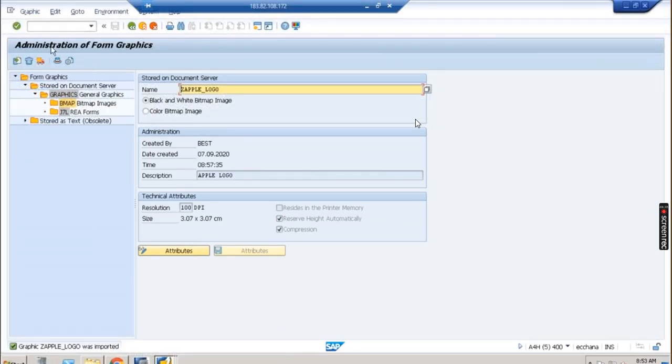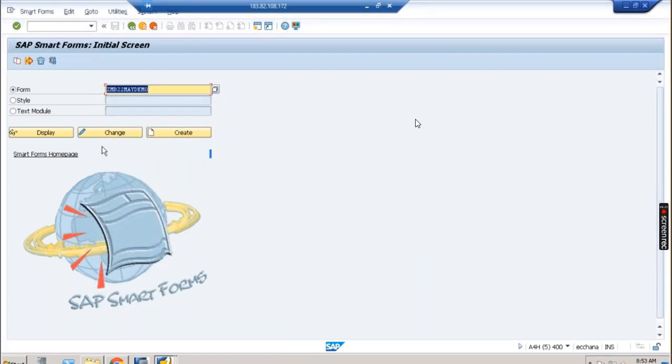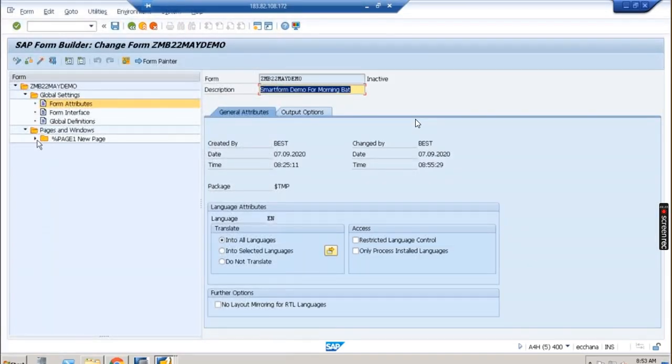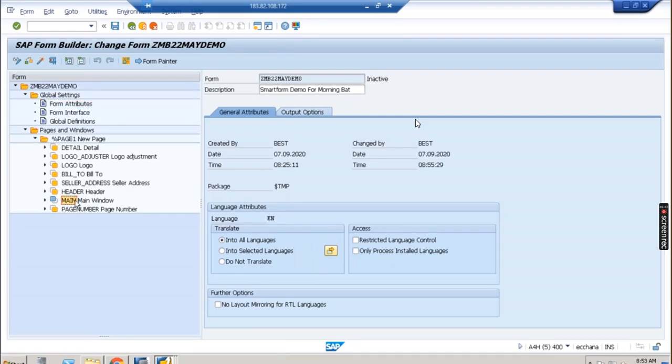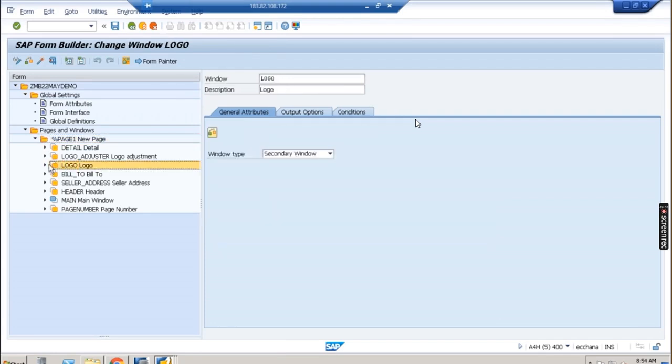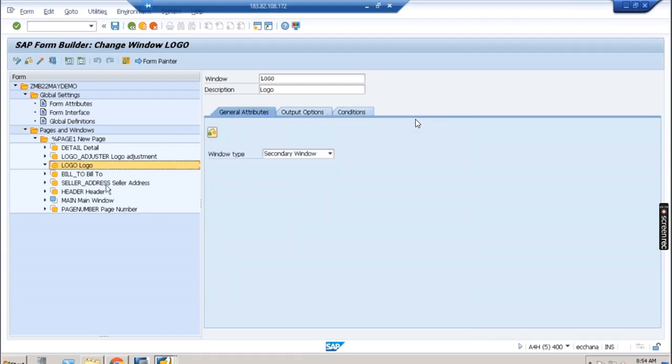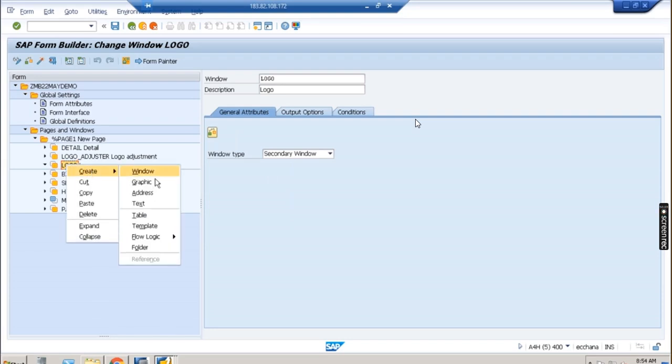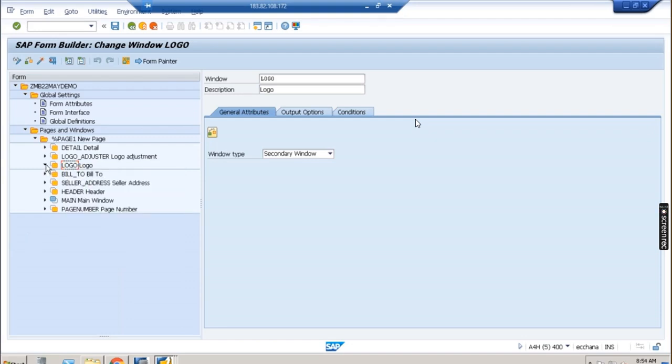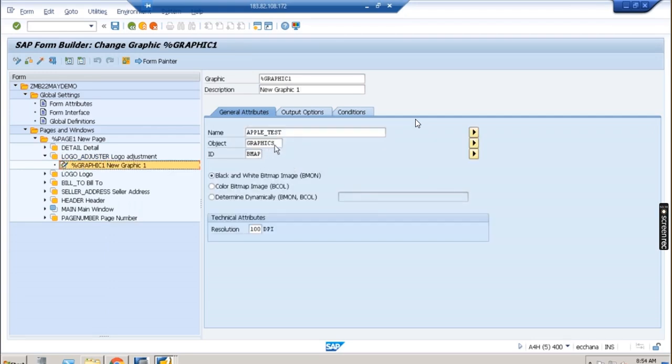So now go to this Smartform once again, /n smart forms, go into change mode, and then inside this page, this is the logo window. Come over here, output options. Well, logo window, that graphics has not come, right? Graphics was not uploaded. See, the system is smarter than us. Here, no, here it's there. Okay, I thought it was not uploaded.